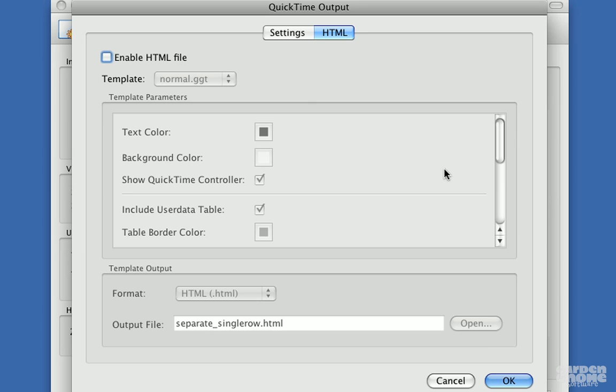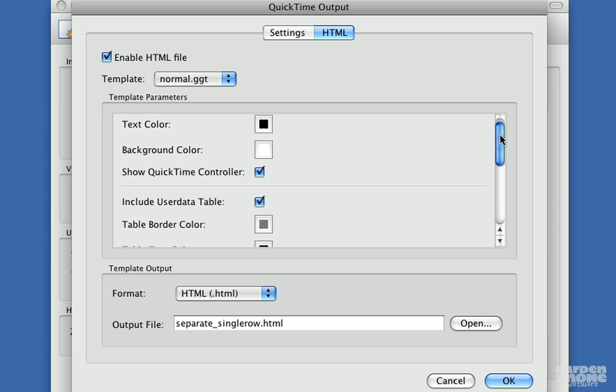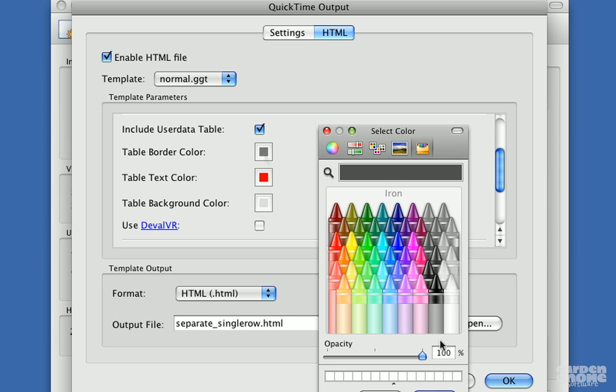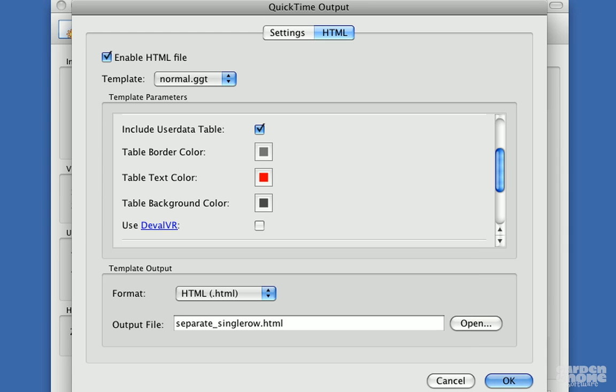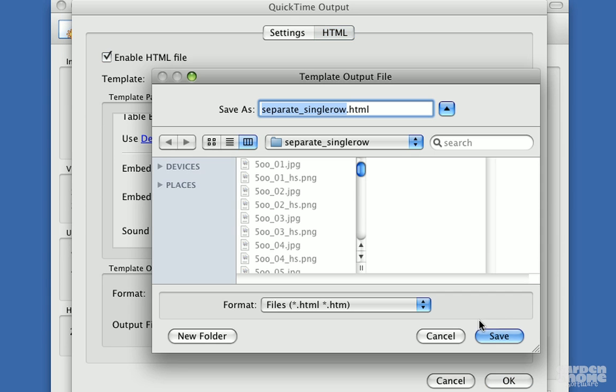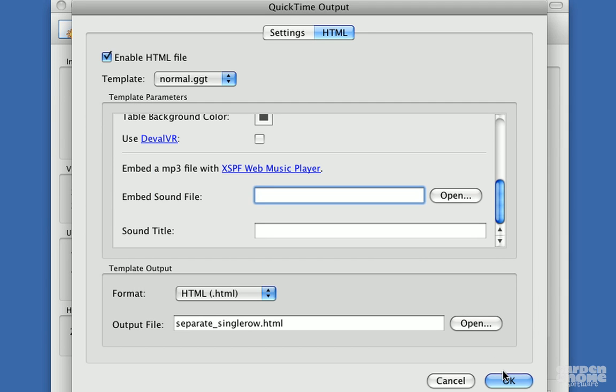If you would like to output an HTML file with your movie, make sure it is enabled and then set the parameters. A few notable options here. One is the ability to customize the user data table, which displays the information added in the user data section, and the other is that a sound file can be embedded. Click OK and output the movie.